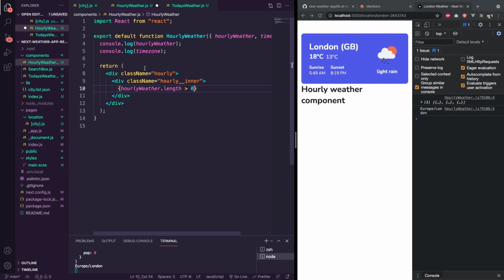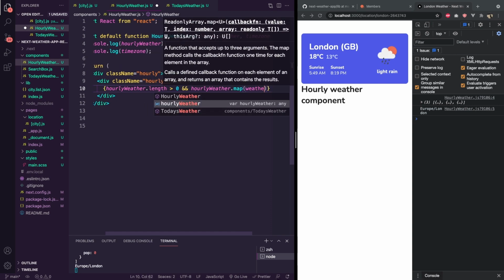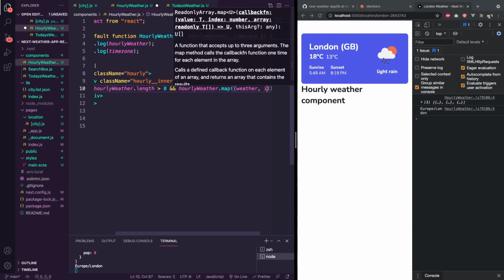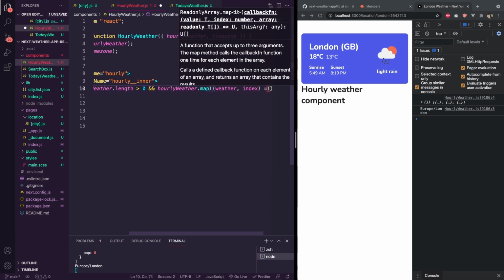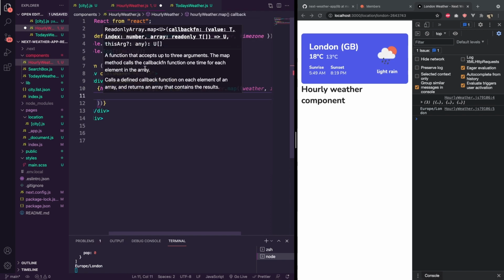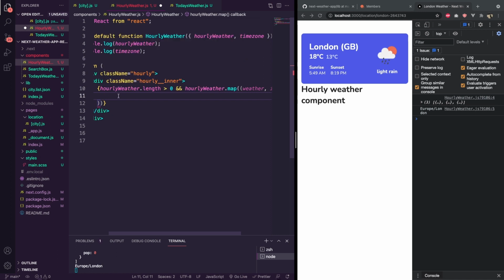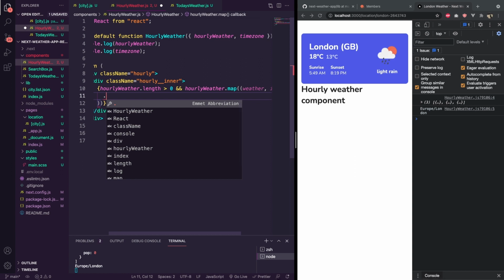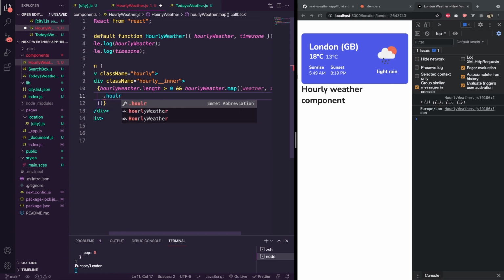we are then going to render some. We're going to map through our hourly weather data. So we're going to do hourlyWeather.map, and we're going to return weather and then index. So we're going to map through the array of hourly weather, and we're going to return something here. So inside there, we're going to create a div with the class name of hourly__box wrapper.